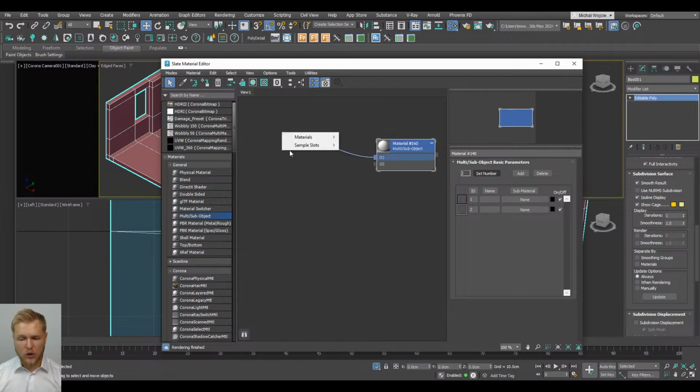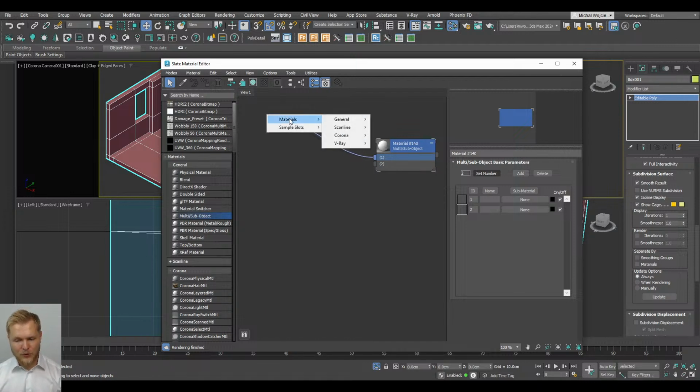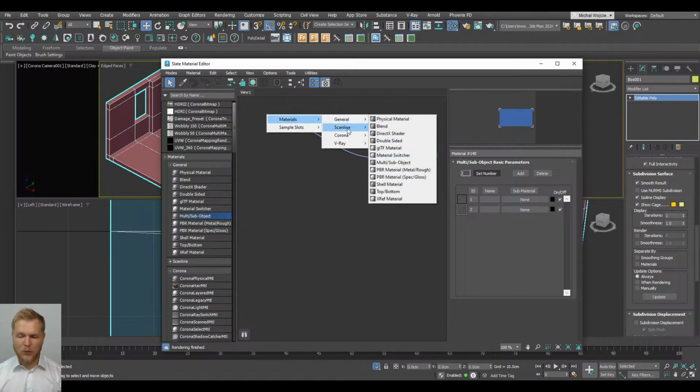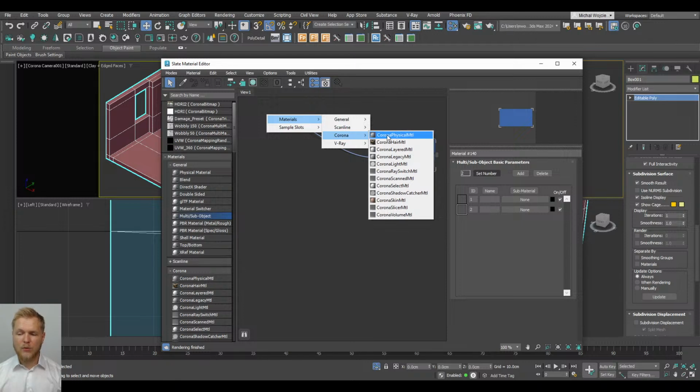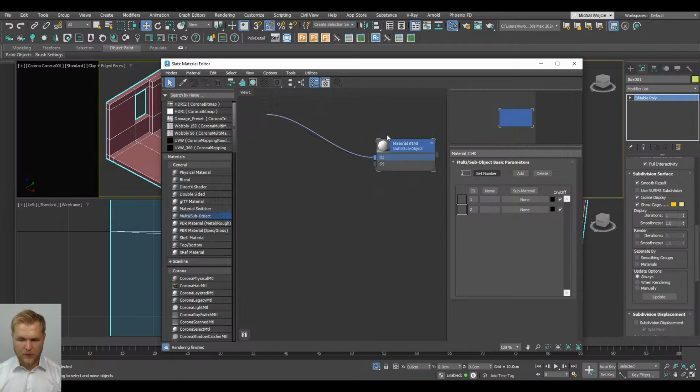One grayish color for the walls. So we're going to go to materials, Corona. By the way, this is beginners. So let's click on this area, left click, go to materials, and now we're going to go to Corona and we're going to go for Corona Physical material.